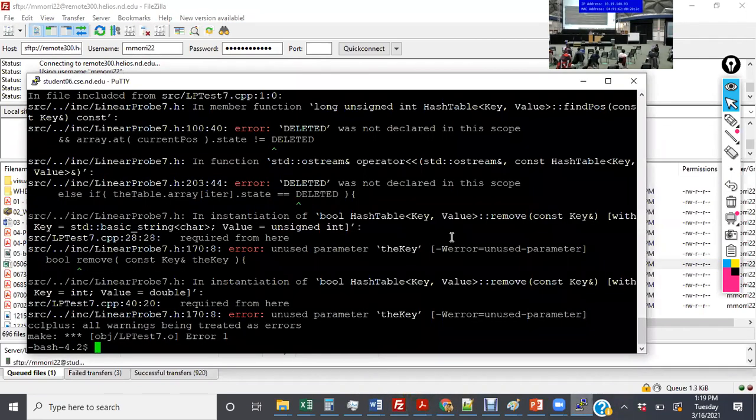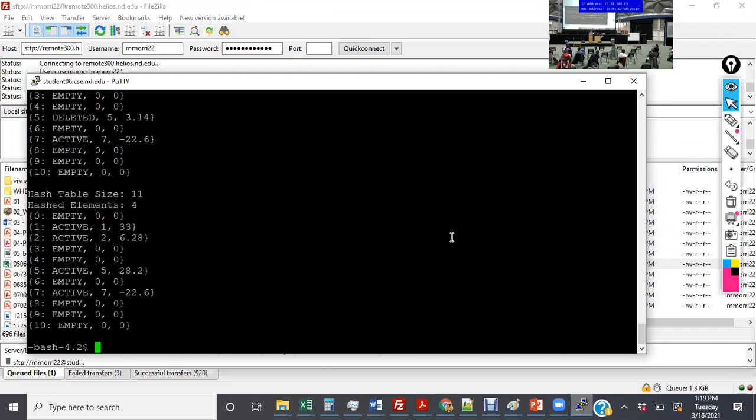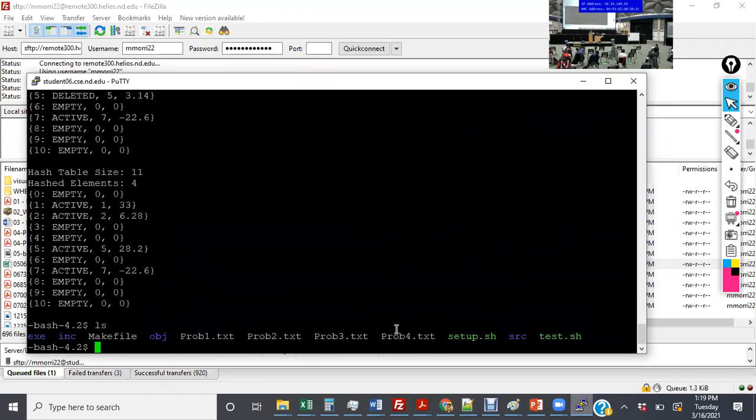William, I did see your question, and I'm going to address it in a moment. LP test 7. And now it compiles. I didn't update my code, and it didn't compile because I didn't tell it what deleted meant. When you have that, type ls, and you will now see prob4.txt.